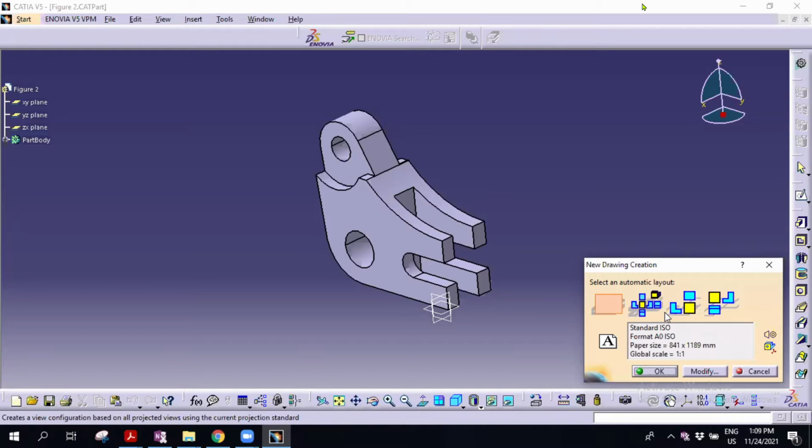Okay, so this is the layout. So this is we have all views. We have a front, bottom, and right. We have a front, bottom, and left. So what you can do is you can select an empty sheet first.